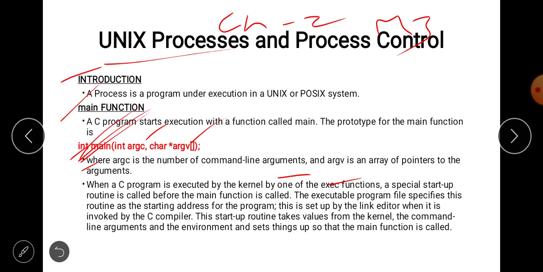When a C program is executed by the kernel by one of the exec functions, meaning execution functions, a special startup routine is called before the main function is called. The executable program specifies this routine as the starting address of the program. This is set up by the link editor when it is invoked by the C compiler. This startup routine takes values from the kernel, the command line arguments and the environment, and sets things up so that the main function is called.